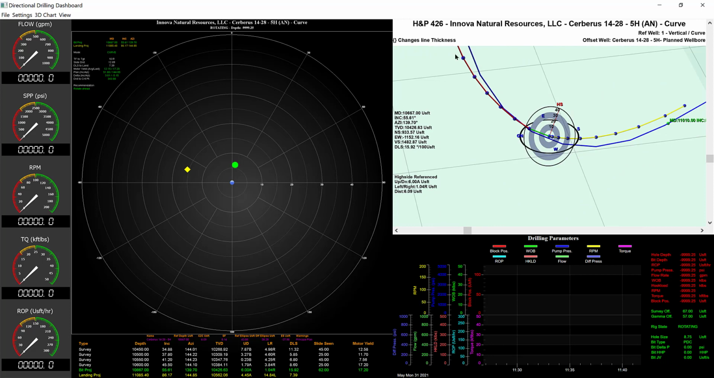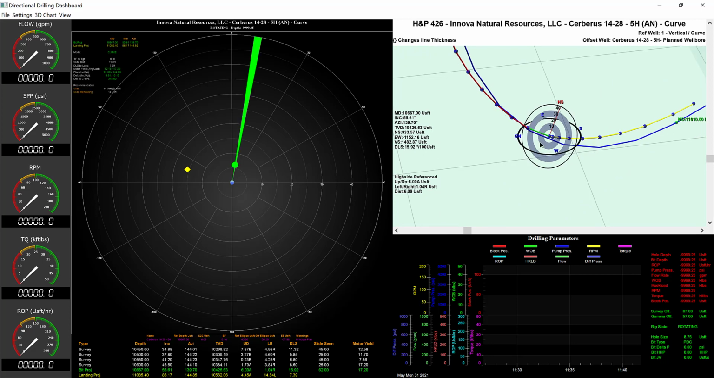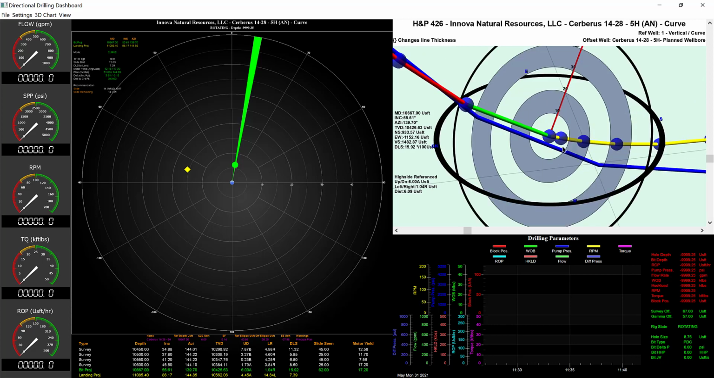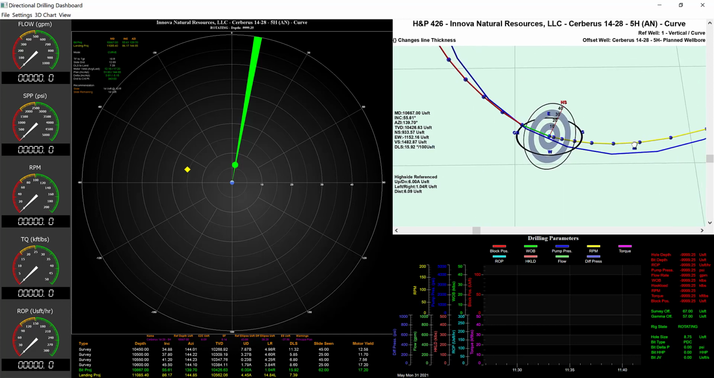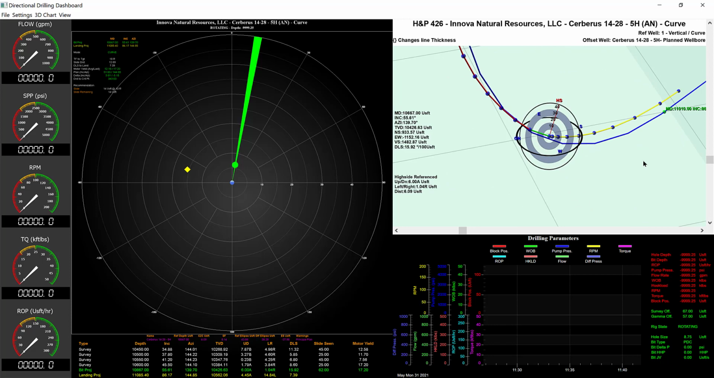We can see here in the red is our survey record, the blue points are the individual survey points, the green section here is our bit projection, and then the yellow here is our projection to landing point. You can see on the tool face rows here that we're looking like we're going to be about 15 foot left, 14.84, and 4.5 foot above our initial landing point based upon our current settings. So let's go and have a look at those settings.